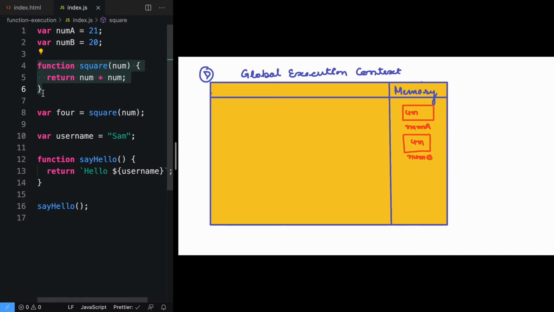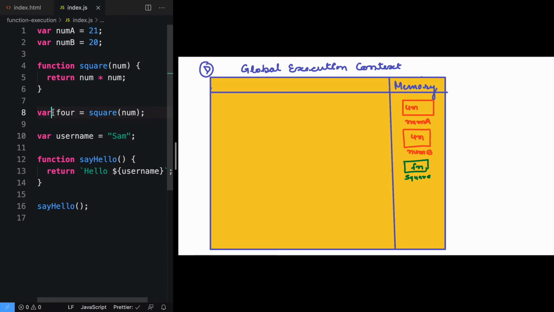Moving on, next is a function declaration. Because this is a kind of declaration, either a variable or a function declaration, we will go ahead and create another box, name it square, and we'll call it a function. Moving on to line number 8, we have a variable declaration called num_c. We'll go ahead and create a box and the value will be initialized with undefined. The same thing will happen with username. Moving on to line number 12, we have a function declaration. And because it is a function declaration, we'll go ahead and create another box and name it sayHello. We'll call it function. So we'll skip line number 13 and 14 because it is a part of the function declaration.